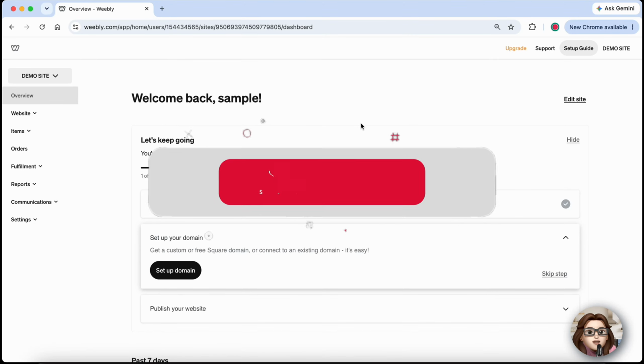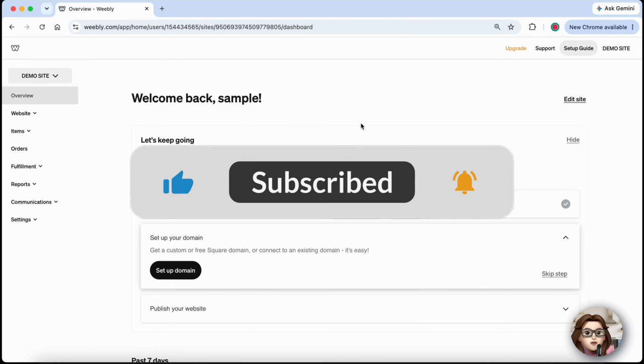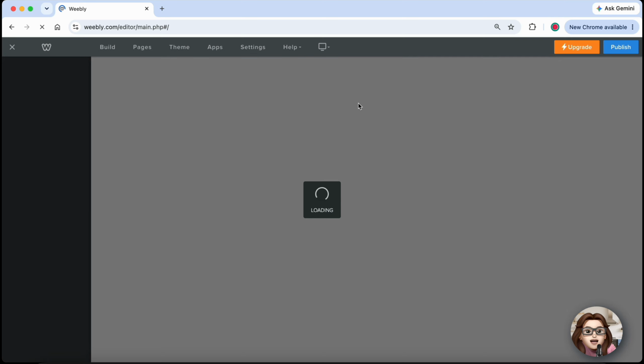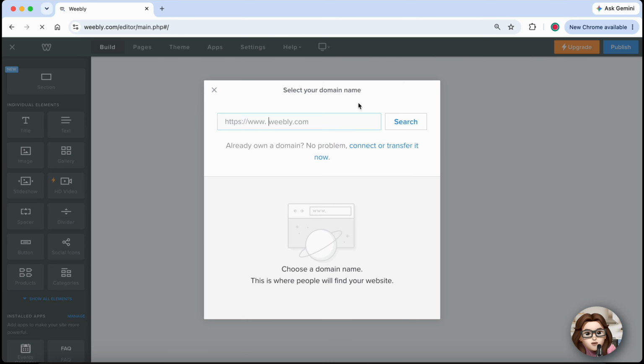In this tutorial, I'll show you how to fix anchor link problems in Weebly. Let's get started. Open your browser and go to weebly.com. Then sign in to your Weebly account. Click Website, select Edit Site and open the website where you want to fix your anchor links.